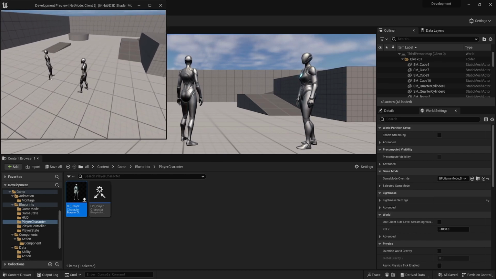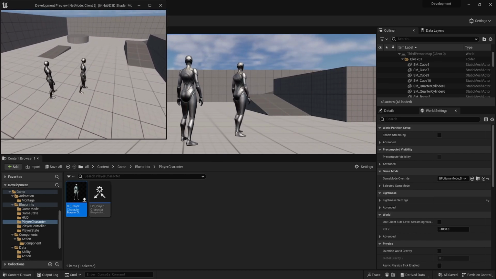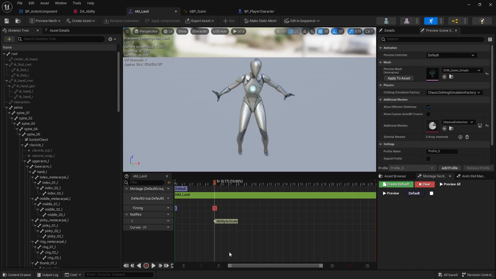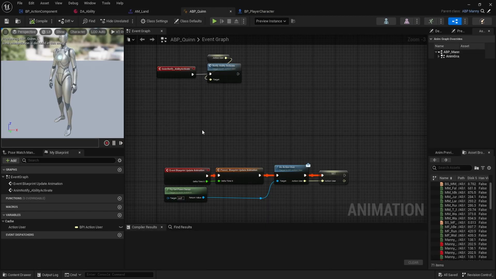Okay, let's add some abilities next to this. We'll have to do some replicated abilities, or at least spawning in the projectile is all replicated. Now, to actually fire an ability off, we're going to need a few things. We're going to need the animation montage to have the notify, which will then trigger on our anim graph. So we've got this notify, we've got this on the anim graph.